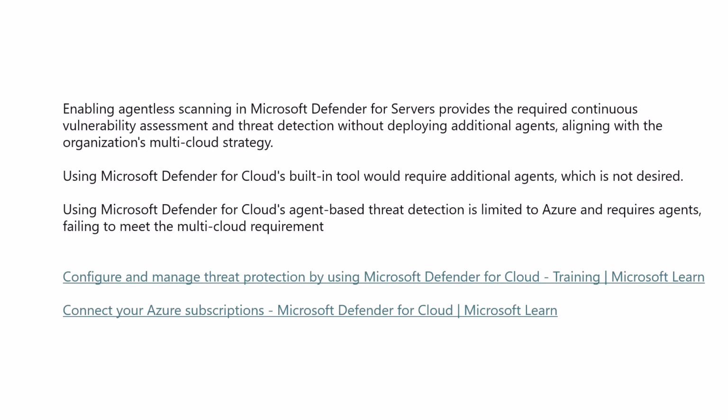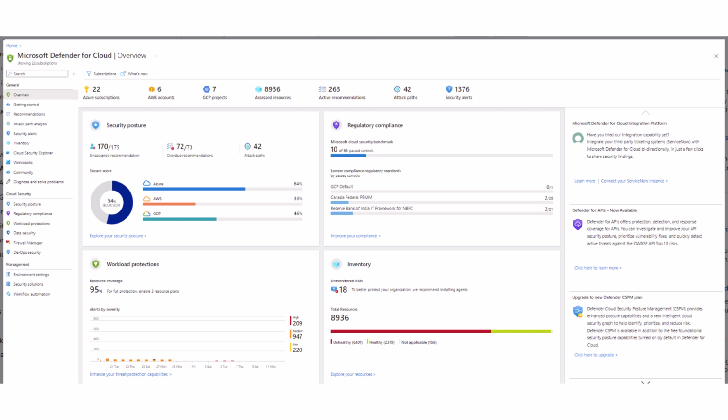Enabling agentless scanning in Microsoft Defender for servers provides the required continuous vulnerability assessment and threat detection without deploying additional agents, aligning with the organization's multi-cloud strategy. Using Microsoft Defender for Cloud's built-in tool would require additional agents, which is not desired. Using Microsoft Defender for Cloud's agent-based threat detection is limited to Azure and requires agents, failing to meet the multi-cloud environment. And again, here's the Microsoft Defender for Cloud.